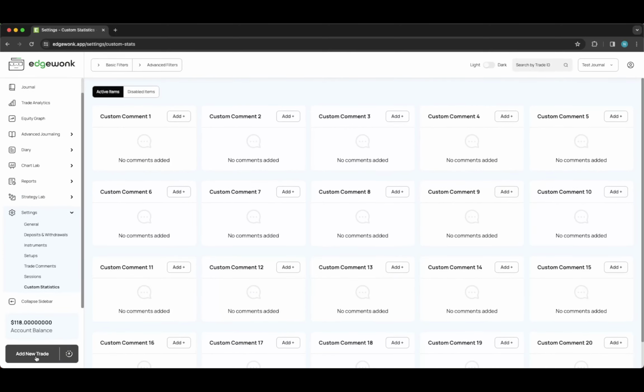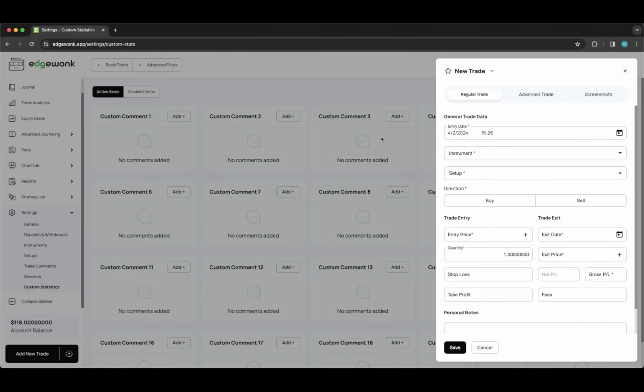Right, so let's now add a trade, for example. So you can tap on this button right here, and then you can go to regular trade, and you can add an entry date, for example today, an instrument, for example Bitcoin, setup, the default setup, a buy or a sell order, so a long or short. You can add an entry price, exit date, so when did you exit that trade, the quantity, the exit price, so with what price did you exit, your stop loss, gross P&L, take profit, fees, and when you add the fees you see it in net P&L.